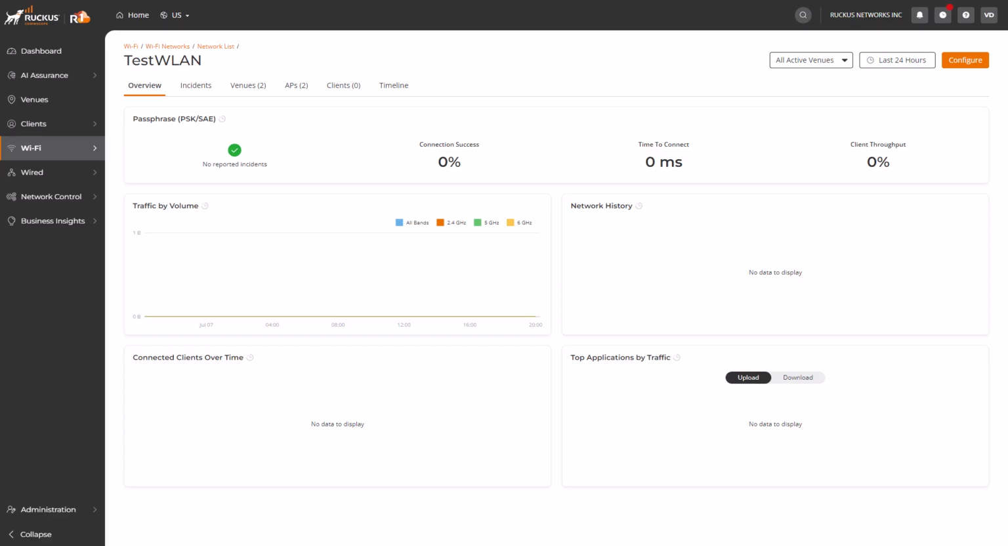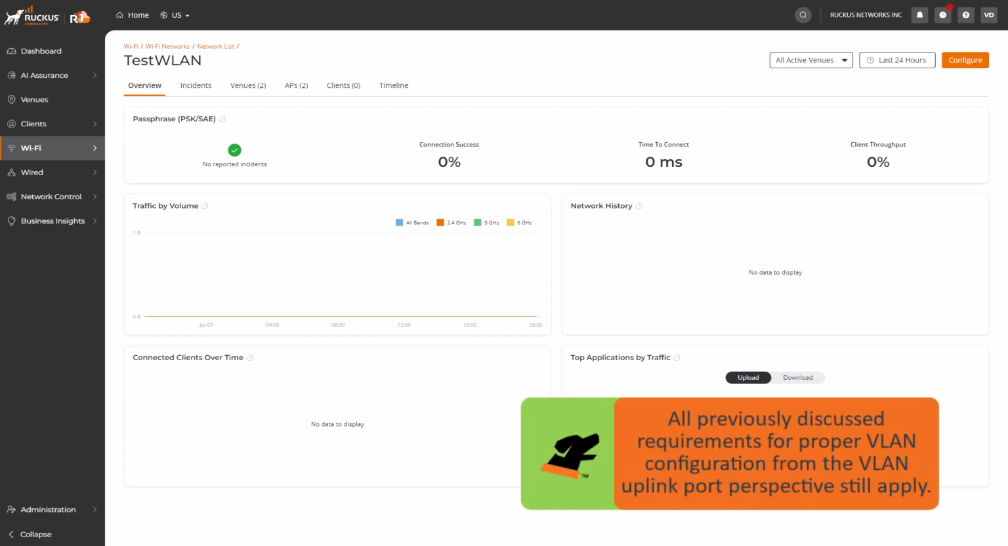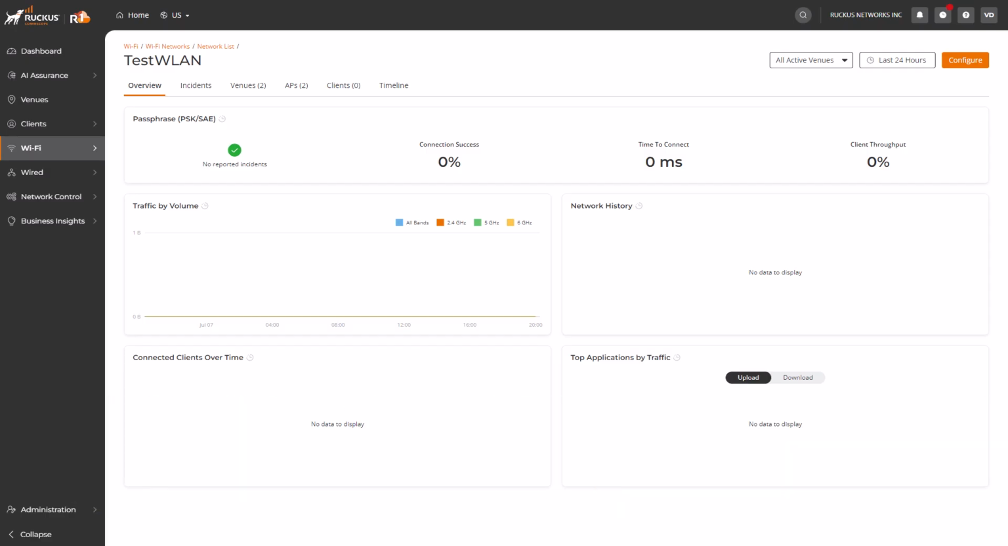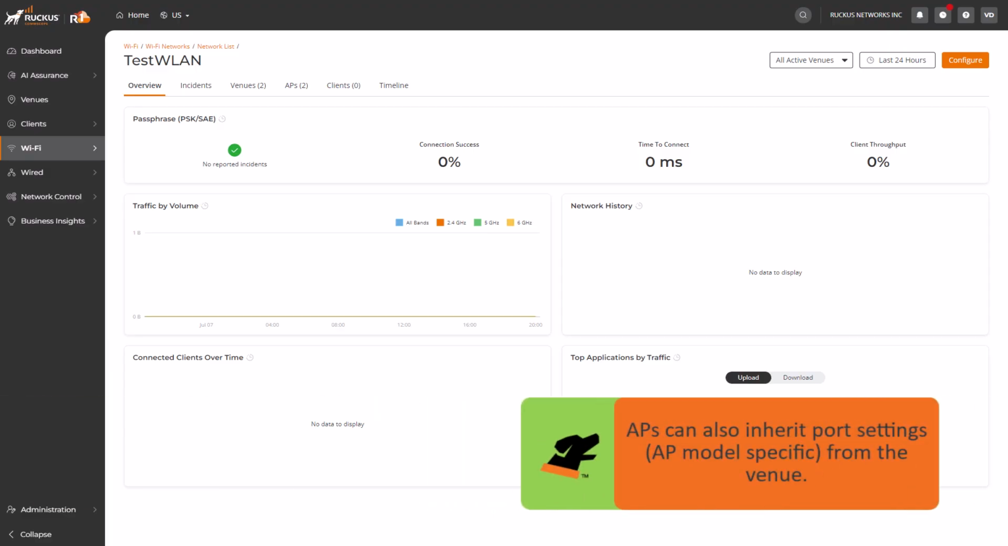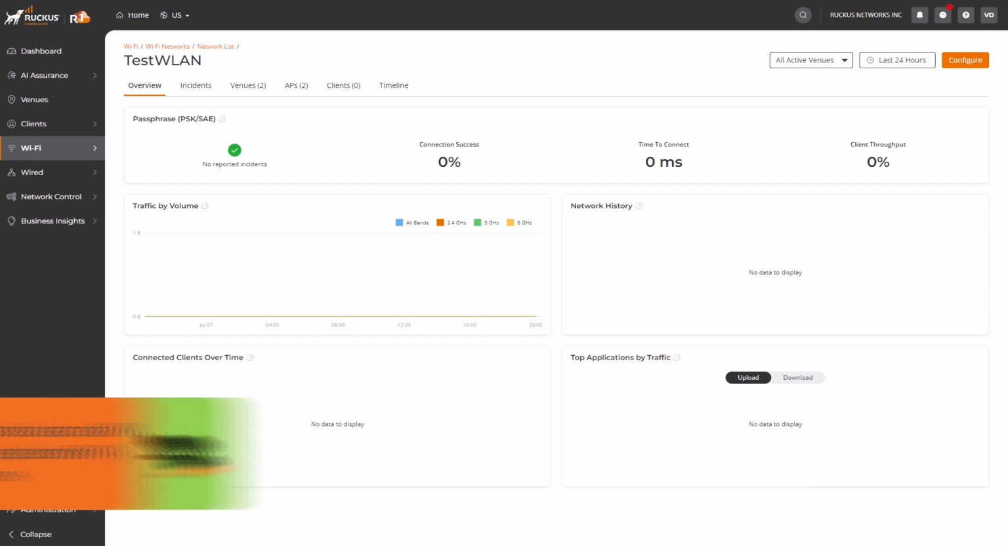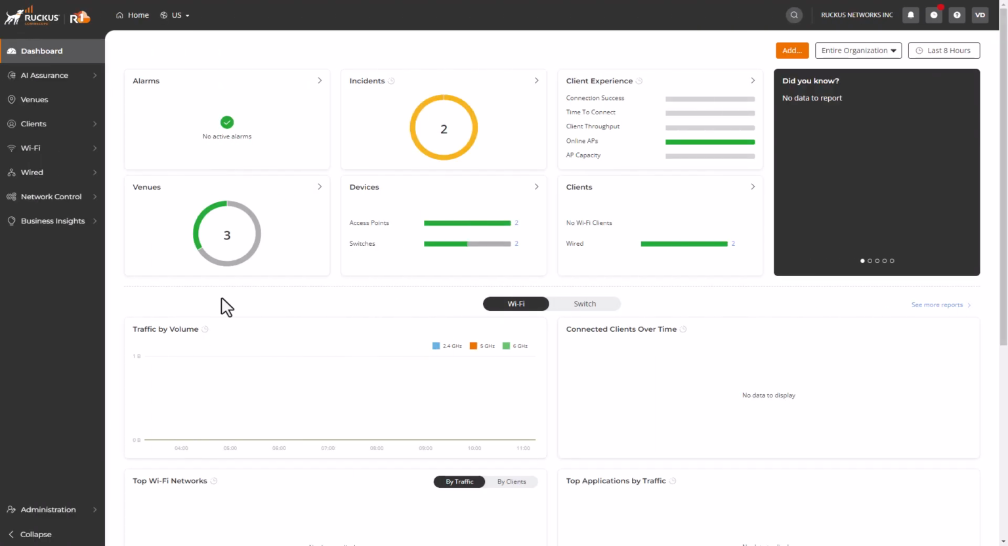When using VLAN pooling, all previously discussed requirements for proper VLAN configuration from the VLAN uplink port perspective still apply. Additionally, you must configure the VLANs in the pool on the WLAN, AP, and switch. APs can also inherit port settings specific to the AP model from the venue, so this should also be considered during configuration. Let's look at the DHCP services offered within Ruckus One.